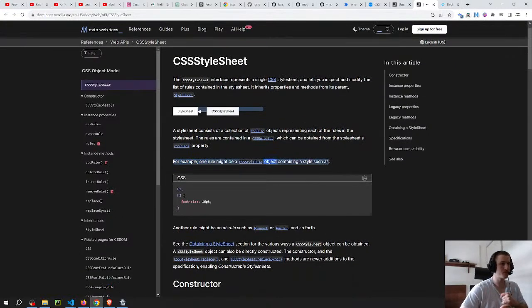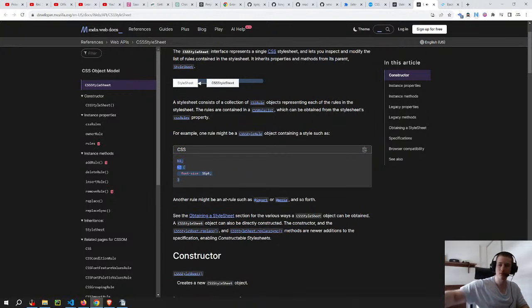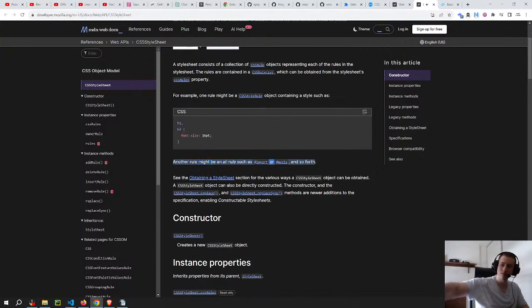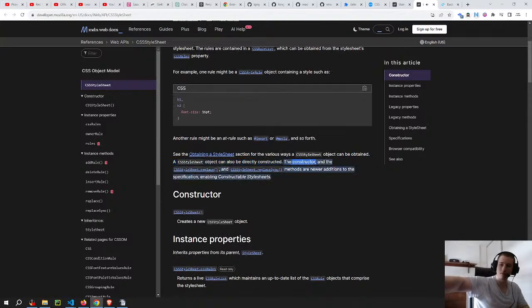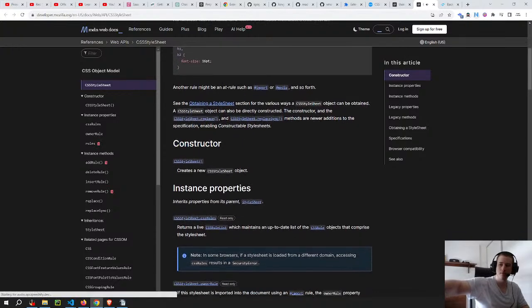For example, one rule might be a style rule object containing a style such as h1, h2 { font-size: 16pt; }. Another rule might be an at-rule such as an @import or a @media, and so forth. See the obtaining a style sheet section for the various ways a style sheet object can be obtained. A style sheet object can also be directly constructed. The constructor and StyleSheet.replace and StyleSheet.replaceSync methods are newer additions to the specification, enabling constructible style sheets. Constructor: StyleSheet() creates a new style sheet object.